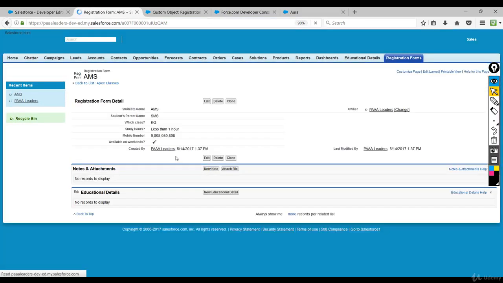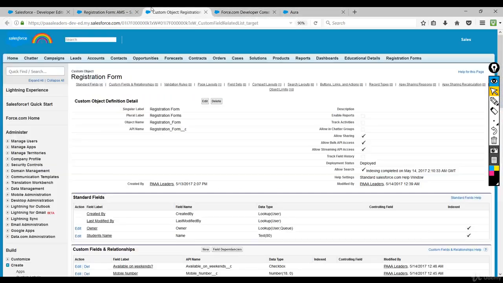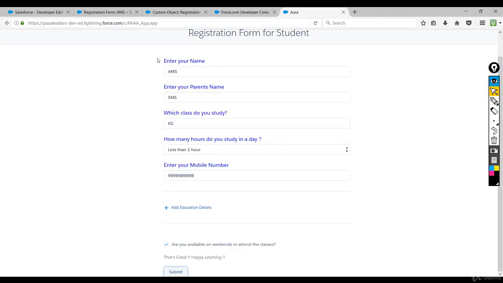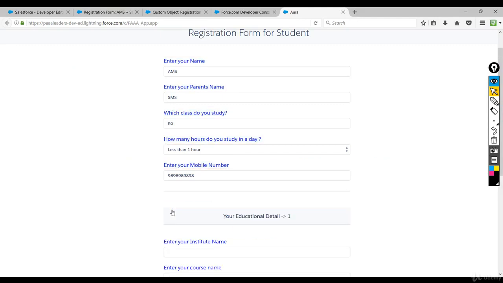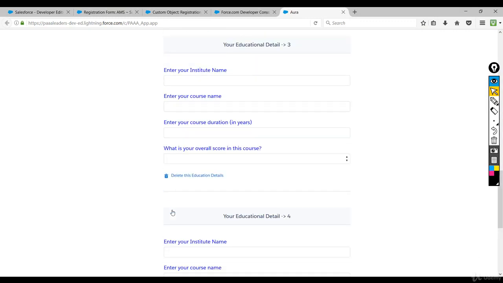I can see registration form details are now saved: the student's name, the student's parent's name, which class he studied, study hours, mobile number, available on weekends or not. All this information has been saved to the database. That is what I wanted. So this part is done. I am able to save all the information in these 6 fields to the database, but still one part is left, and that is saving the educational details information. So what are we going to do?